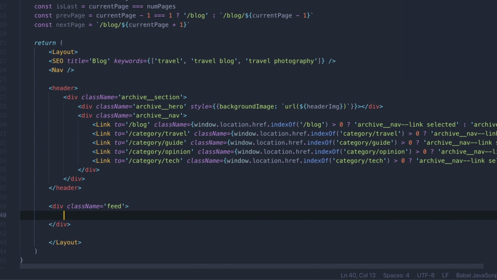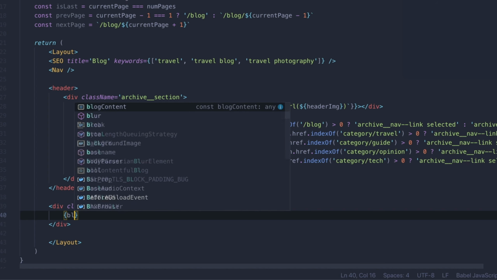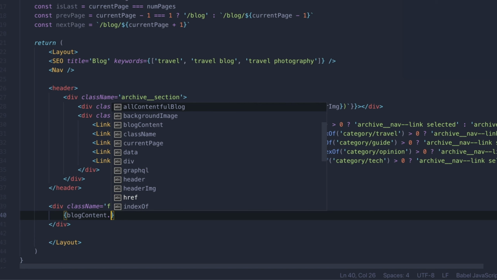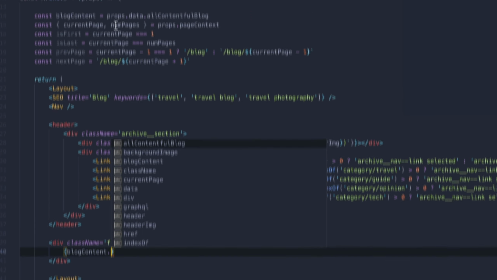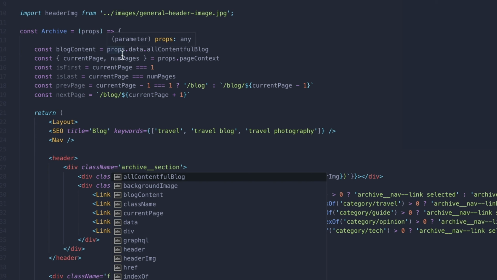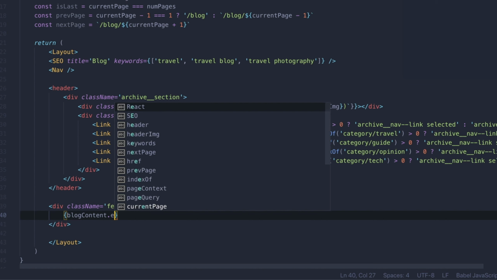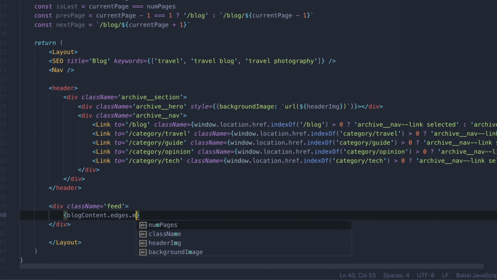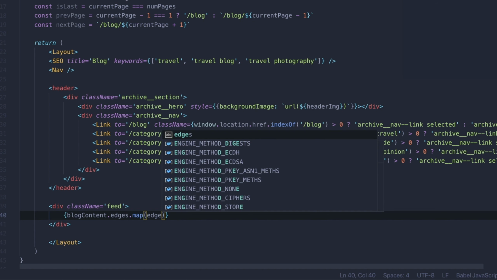Then on the feed, what we're going to do is look at all the edges from the blog content and then create a card for each of those edges. So that's exactly what we're going to do here. So first thing, we need to access that blog content. And that blog content, remember, is a constant that we stored up here that's actually equal to props data all contentful blog. Then we're going to get the edges and then map those each to a card.